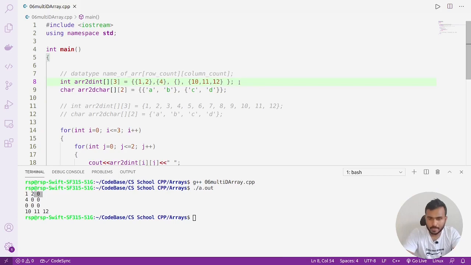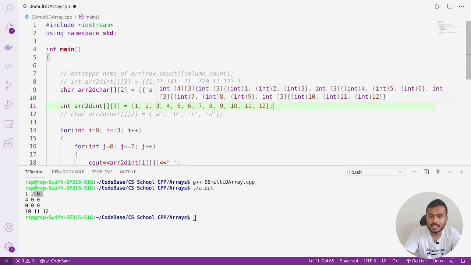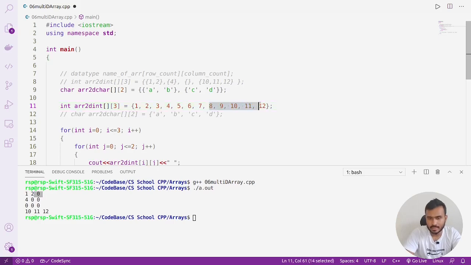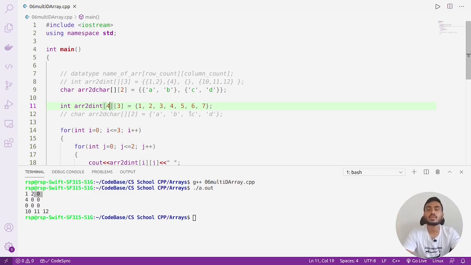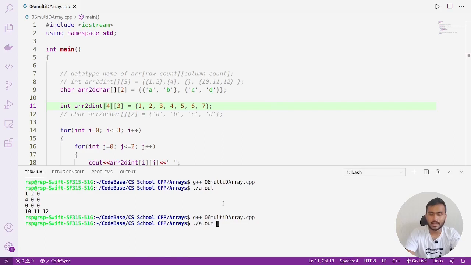Now let's see what happens if you use this syntax and pass fewer elements in the array. Let's say you have 4 rows. I'll give the row count in this case, and I'll explain why I'm giving it. Let's say you have 4 rows, but you are passing fewer initializers in the initializer list. Let's see what happens. I'll compile this code once again and execute it.